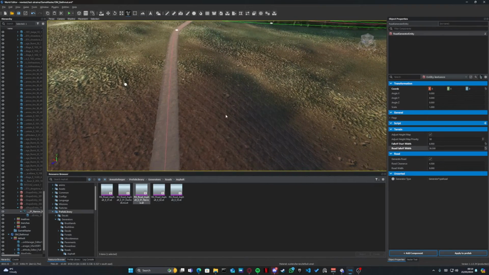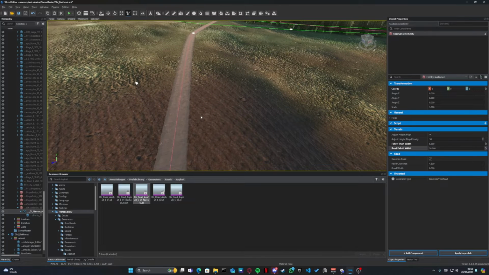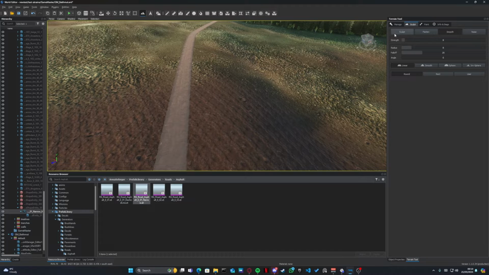So this is much smoother than it was. If you want to place houses here on the side, you could go into your terrain tool and press Ctrl T, and you will be in your terrain tool. Go down to the box on your right hand side, click on this, sculpt. That's the tool that you want to be on.